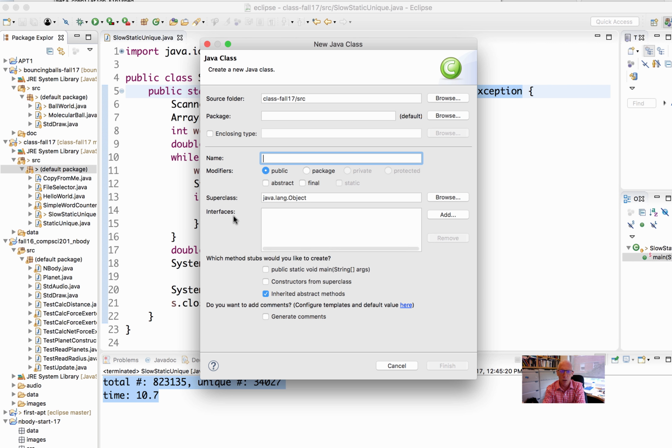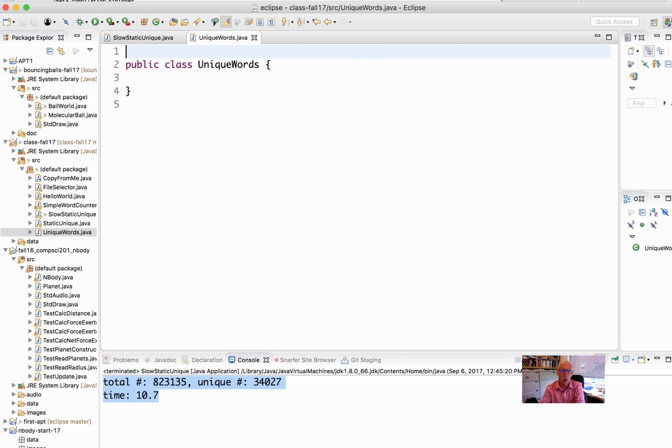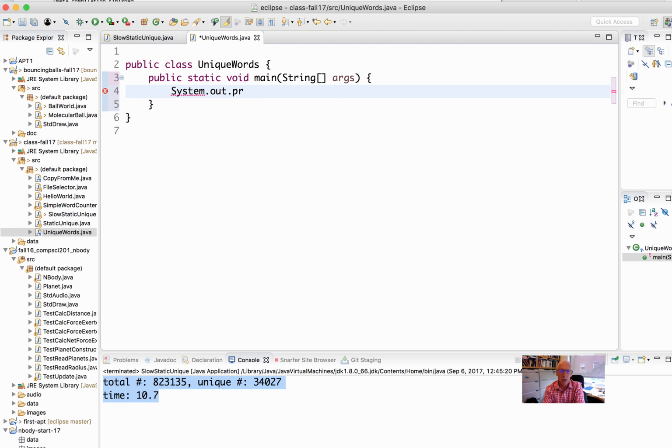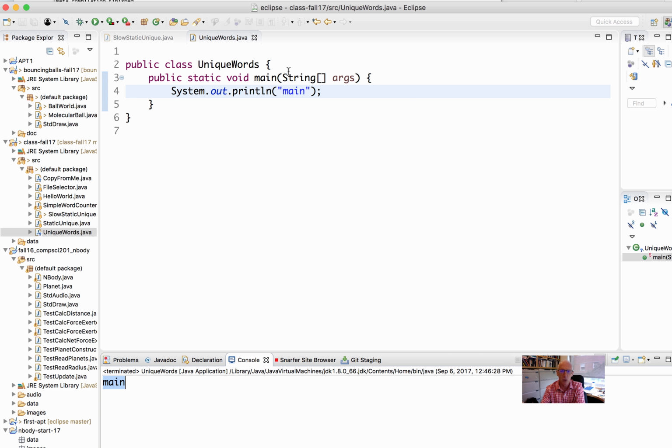So we're going to call this unique words, and I'm just going to start with nothing and get to where we were before. The starting point in Java is a public static void main function or method, and we said before that this is how the program runs. We can see if I simply create a print statement, I'd like to run often as I go. I hit run, and I can see that it prints main here in the terminal.